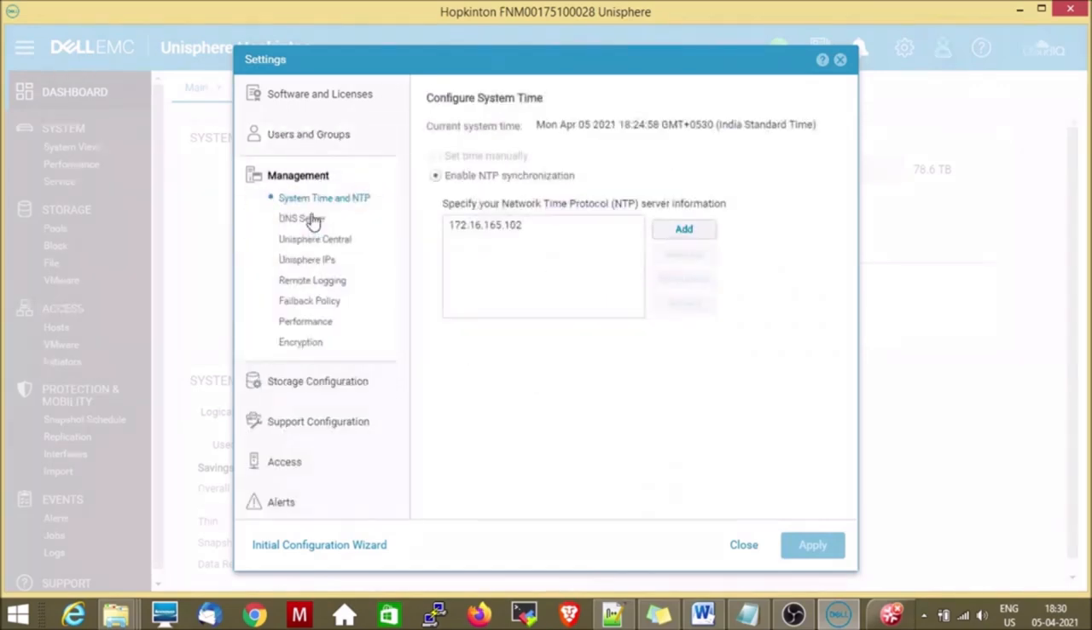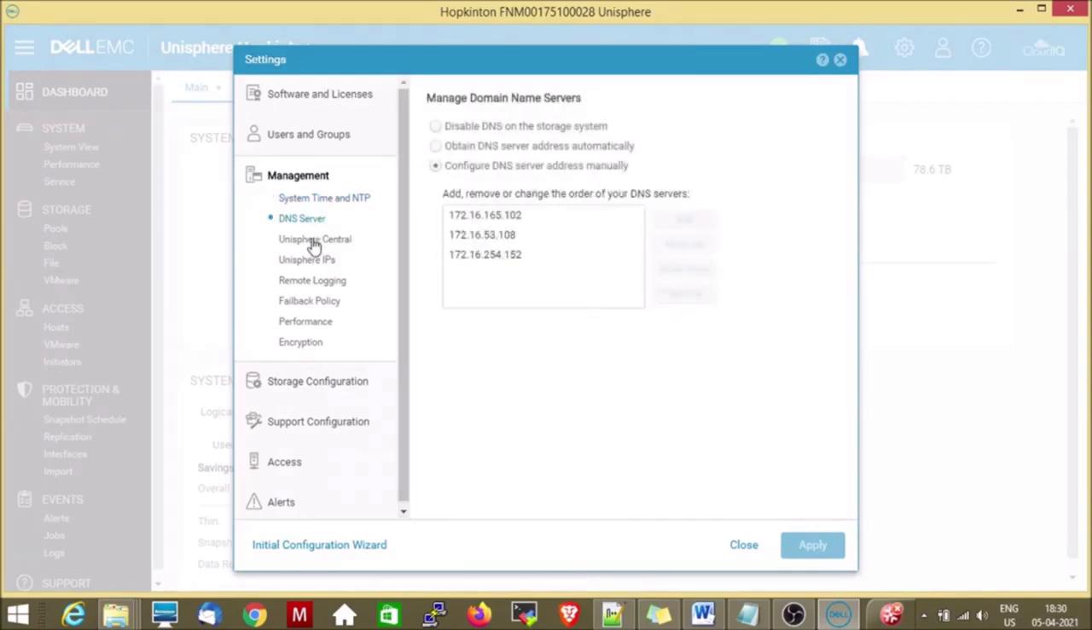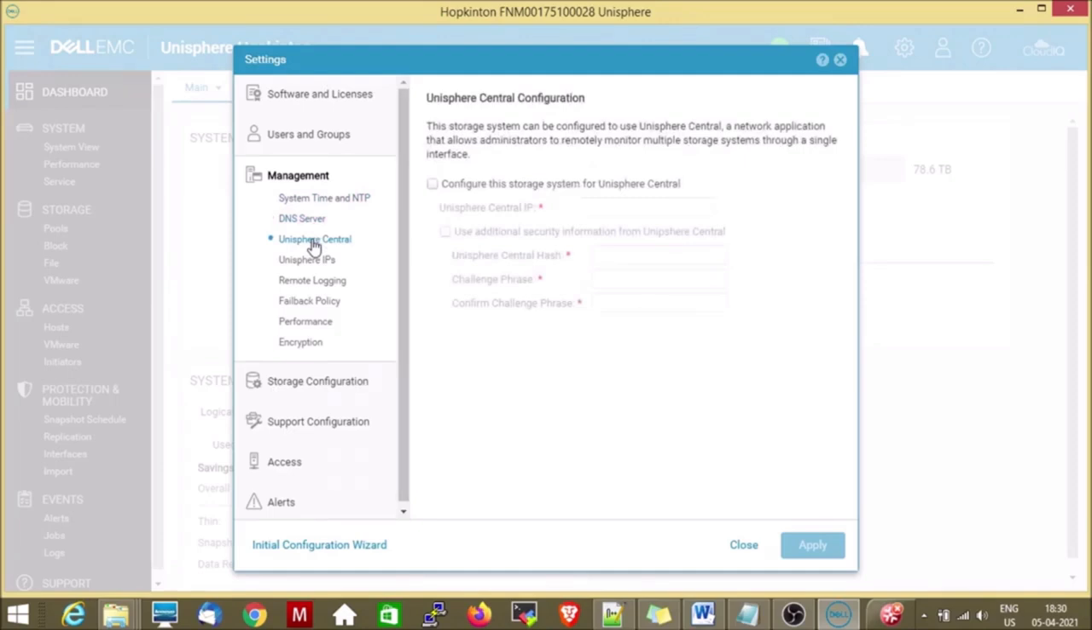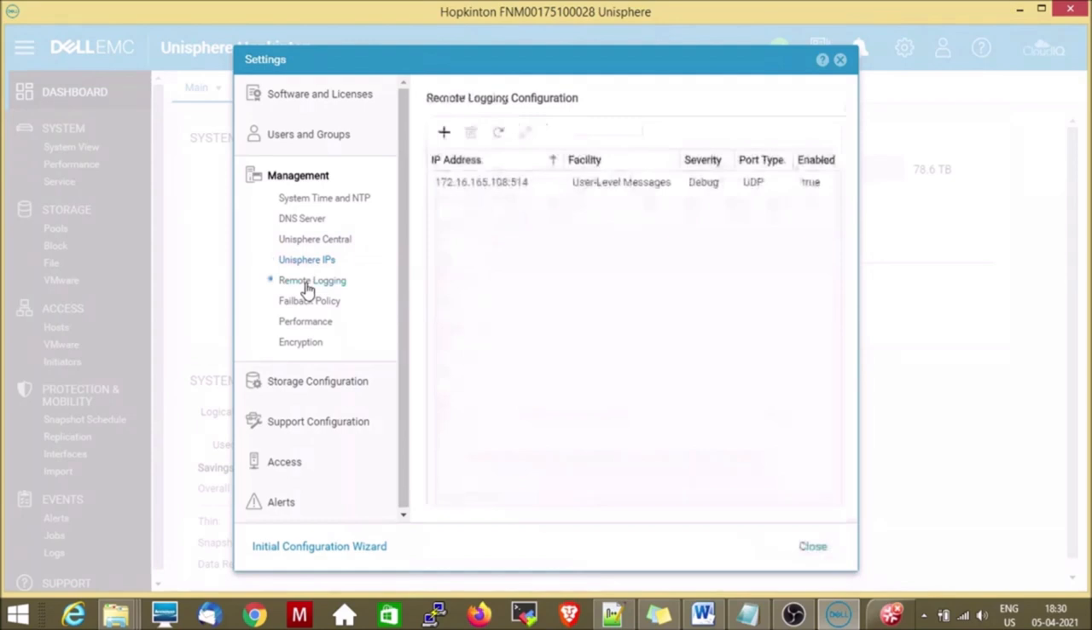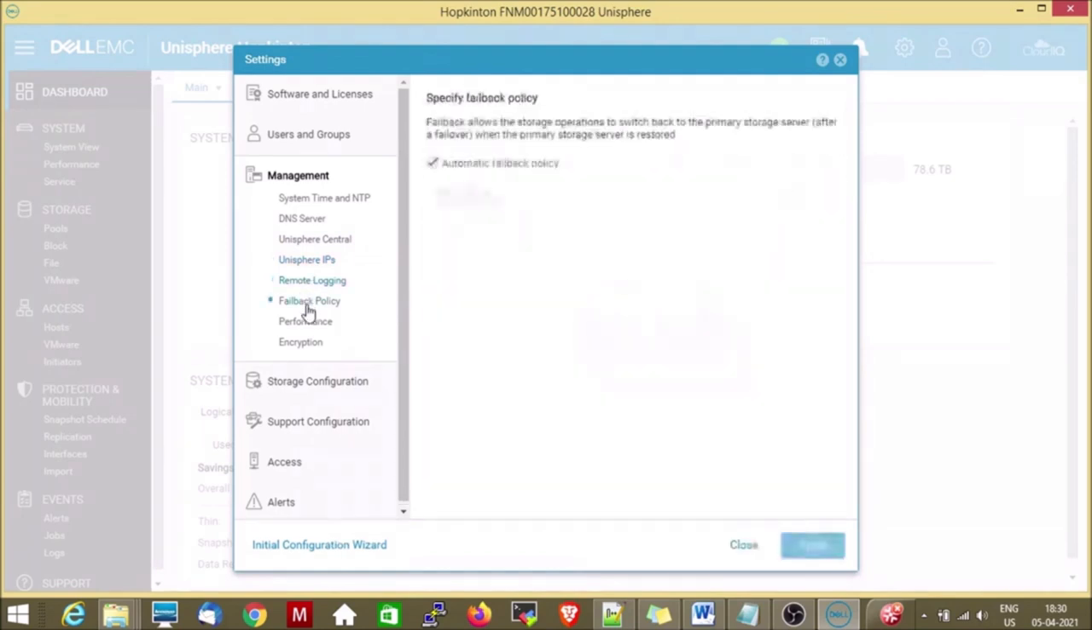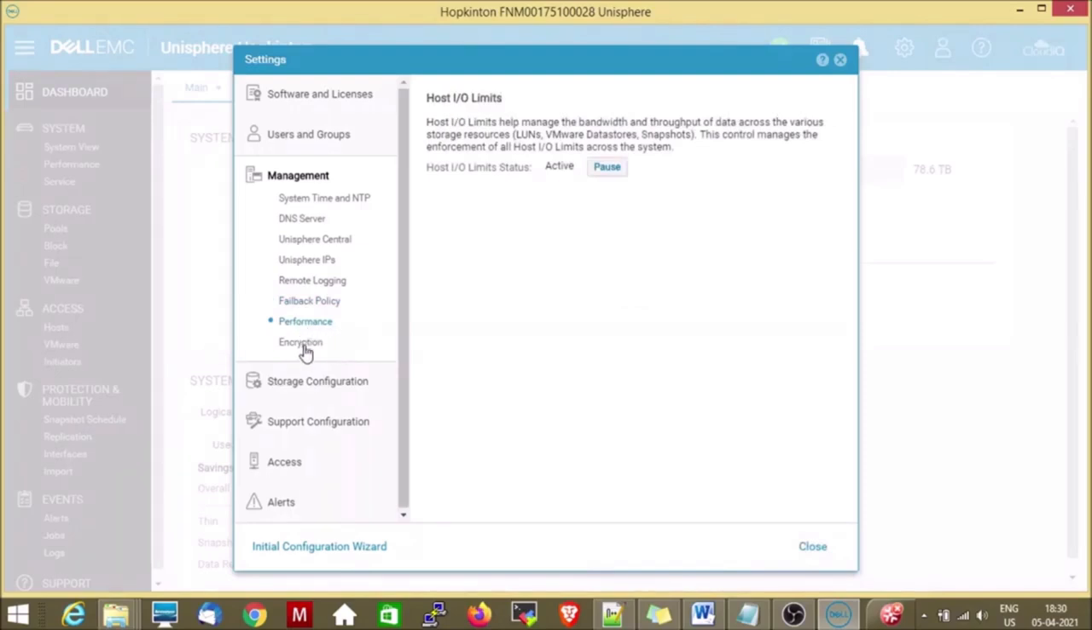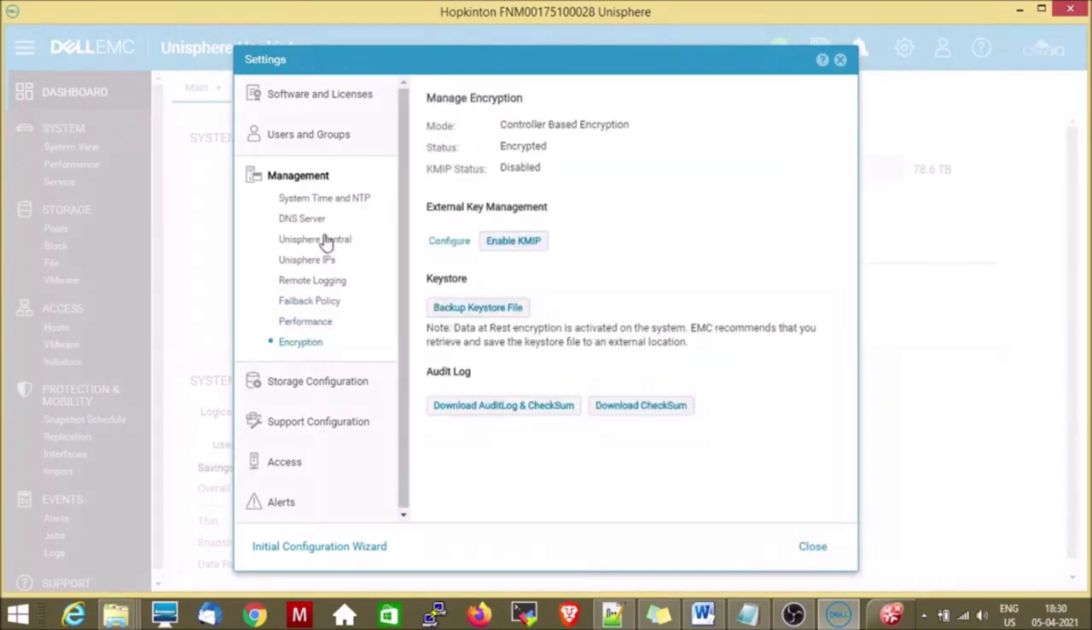Let's move to the management, and in management you can enable NTMP synchronization. You can have your NTMP server information added over here. Same way you can add your DNS server information, Unisphere central, Unisphere IPs you can add over here. Then remote logging, fallback policy, performance and encryption. Okay, so all these options are available in this management. You can enable, disable things from here.